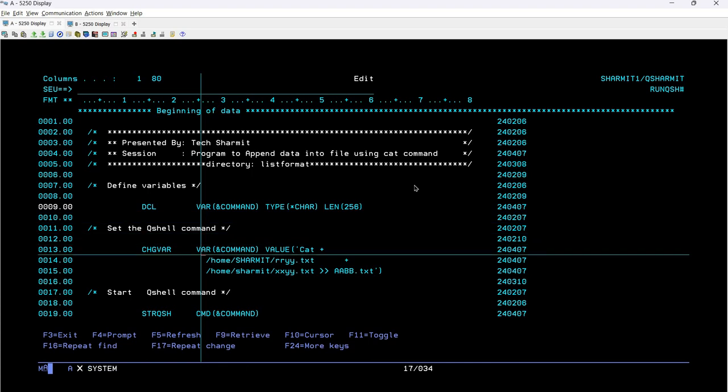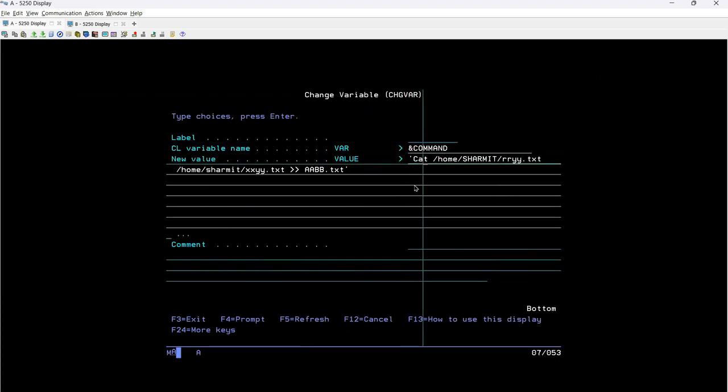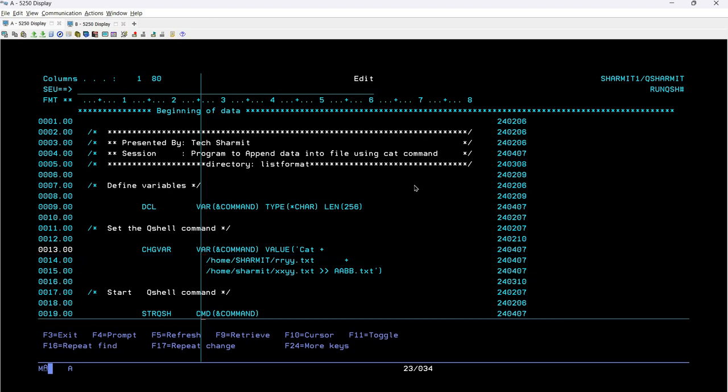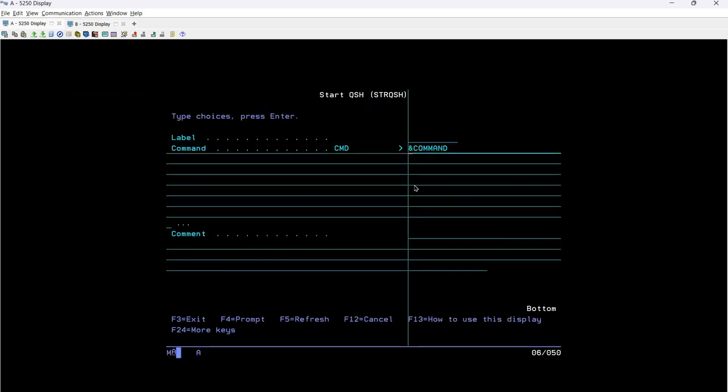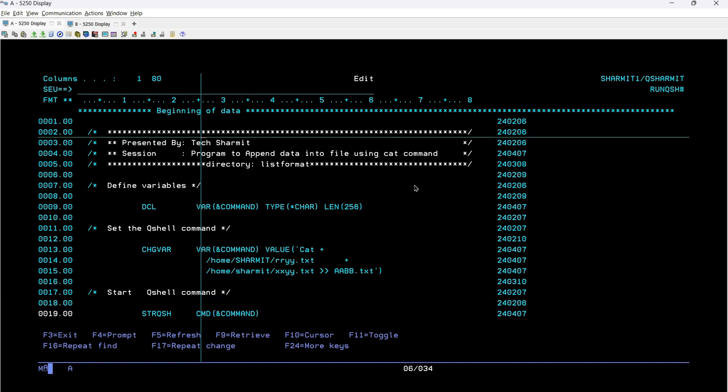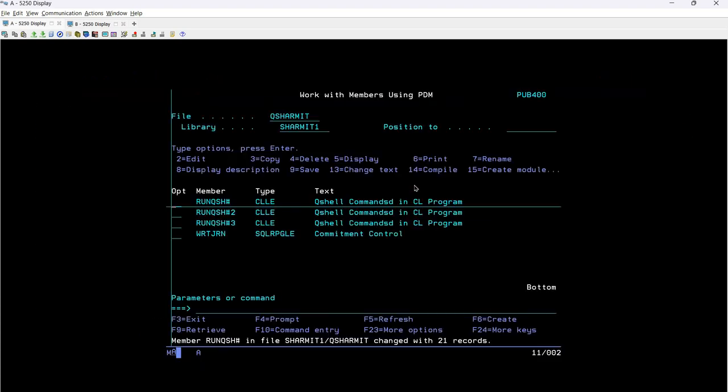Now simply write CHGVAR, provide your command like cat space /home/sharmit/ry.yy.txt, then space /home/sharmit/xxyy.txt, double angular bracket which is for appending, and then a new file name which is /a_b.txt. Then simply use STRQSH to provide your variable name which you want to execute. So here I'm appending it, command, and then simply hit enter. So we are ready with this command, so it's time to compile it and see the output.